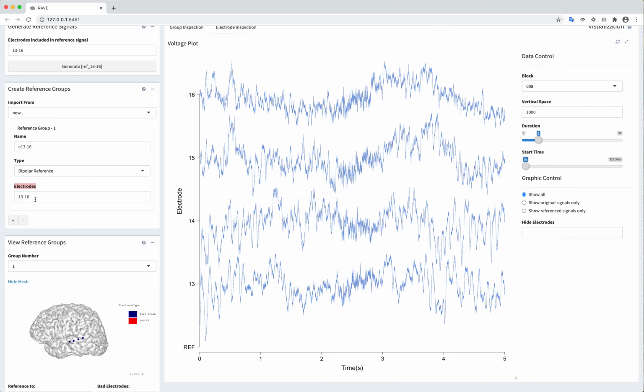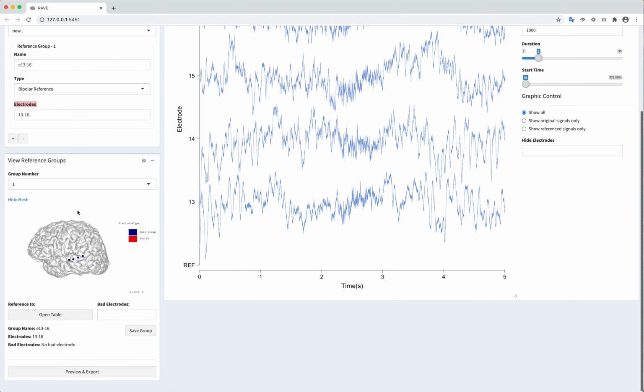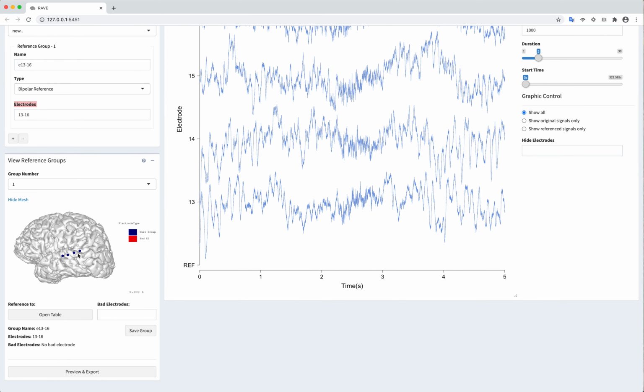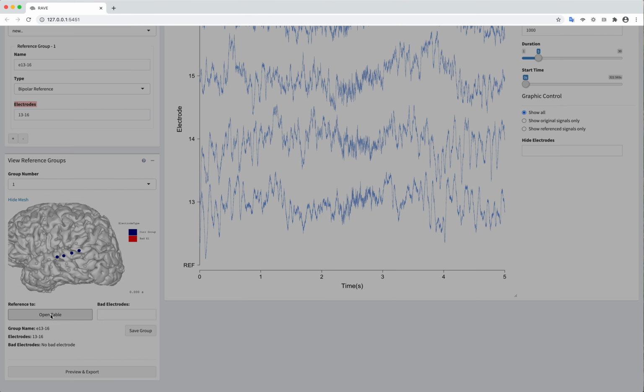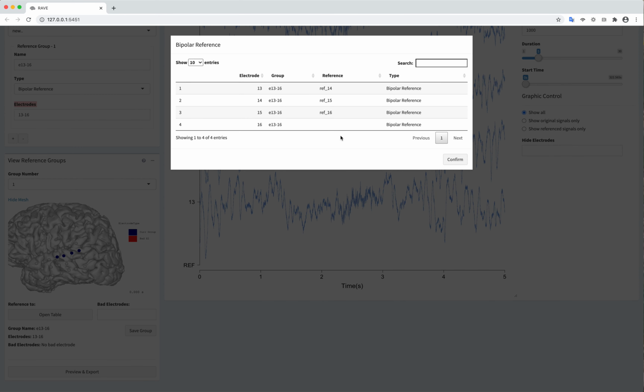these again are the electrodes being referenced. This is just the name. So here, electrodes 13 through 16, we've chosen bipolar reference. The embedded 3D viewer shows us which electrodes are selected, just the top 4. And we can open the reference table to see what is currently selected. And so we see here that electrode 13 is referenced to electrode 14. 14 is to 15, 15 is to 16, and 16 is marked with an empty reference.